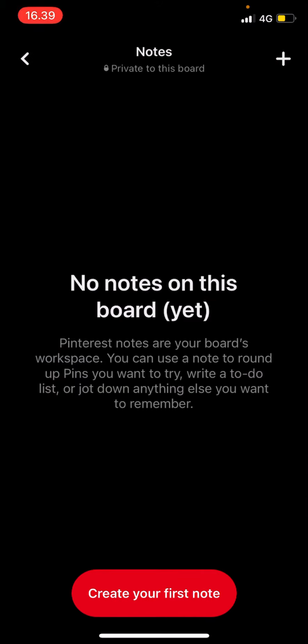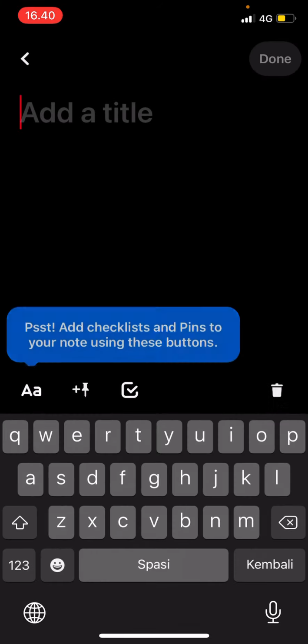As you can see, I have no notes on this board yet. Pinterest notes are your board's workspace. You can use the notes to round up pins you want to try, write a to-do list, or jot down anything else you want to remember. Press create your first note or this plus button on the top right corner of your screen.